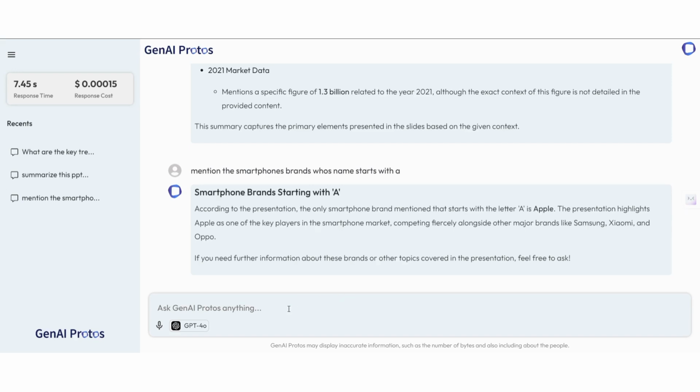Apart from that, we can use it for something like, let's say, tell me the difference in displays mentioned in a tabular format.